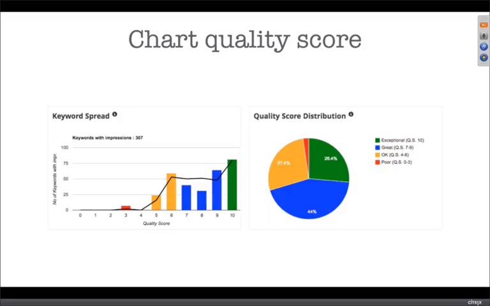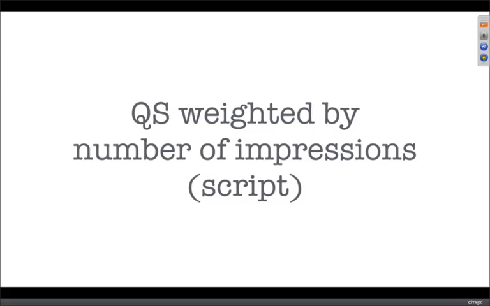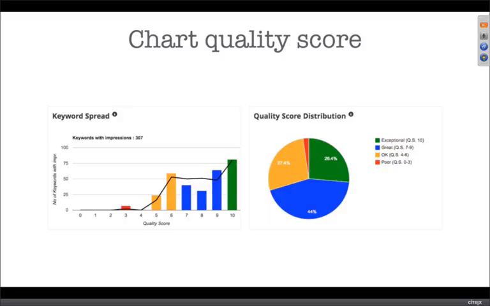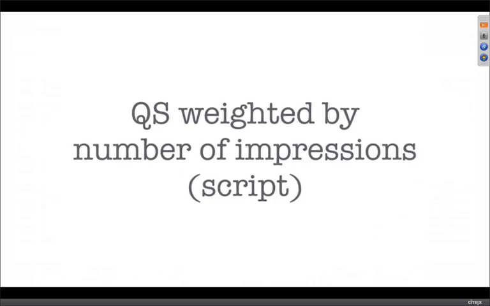Important to look at with quality score, not just the raw numbers. You'll notice on the chart on the left, it's keywords with impressions. Well, that's better than looking at all keywords, but what you really want to do when you calculate quality score, what Google do, is that they weight the quality score by the number of impressions. I probably should have a chart for this, a screenshot for this, but I don't. So maths in your head, try it on for size.